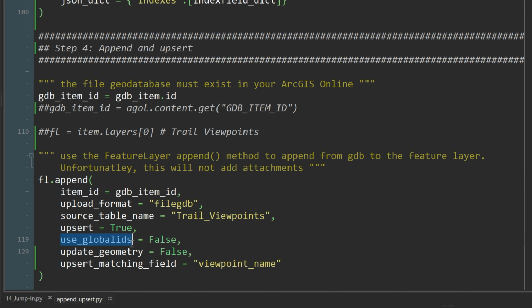We are not using global IDs because the global IDs from the file geodatabase won't match the global IDs in your feature layer. We're not updating geometry, we're setting that to false. If you were updating geometry, you could set that to true. And our upsert matching field is our viewpoint name with the unique index.